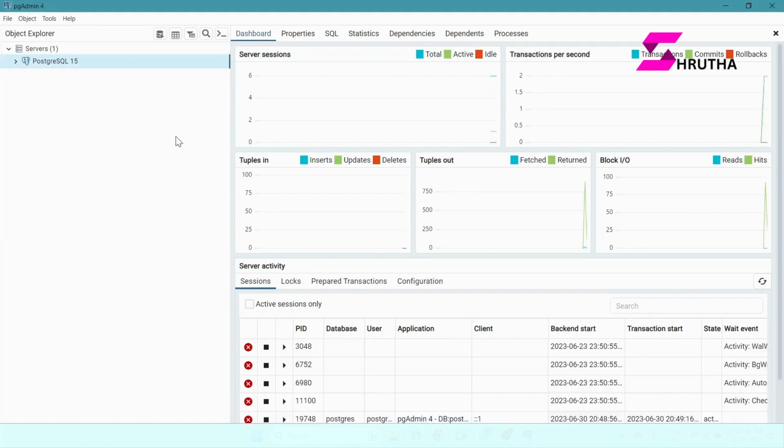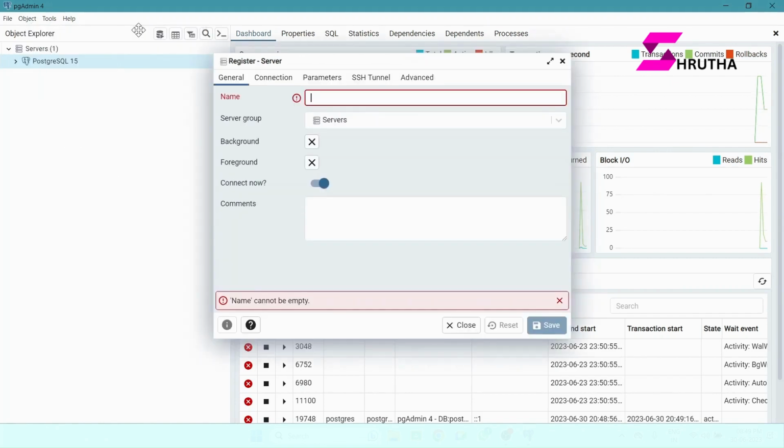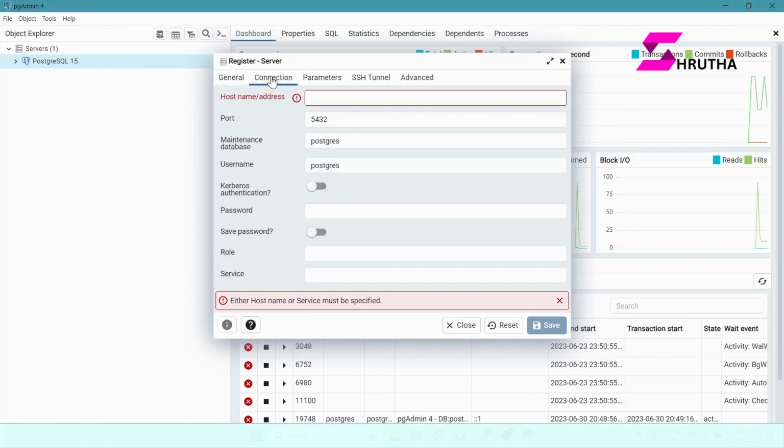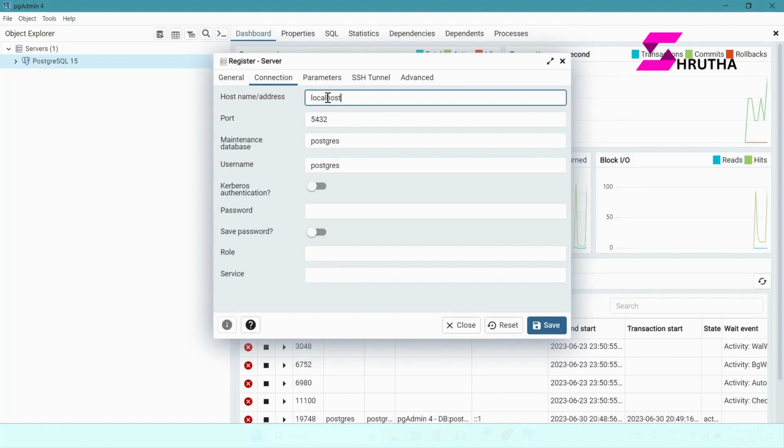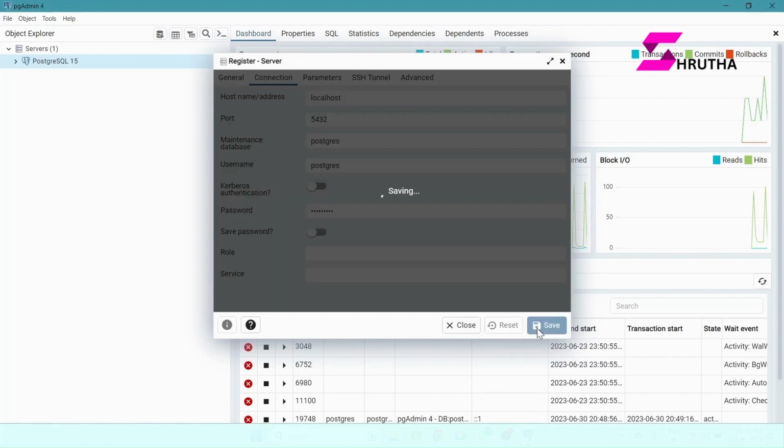You can also create your own server. For that, on the menu bar, open the Object menu and under the Register option, choose Server. In the General tab, provide a name for your server. In the Connection tab, enter localhost as the host name and enter the password that you had entered while installing PostgreSQL. Then click on Save to add the server.